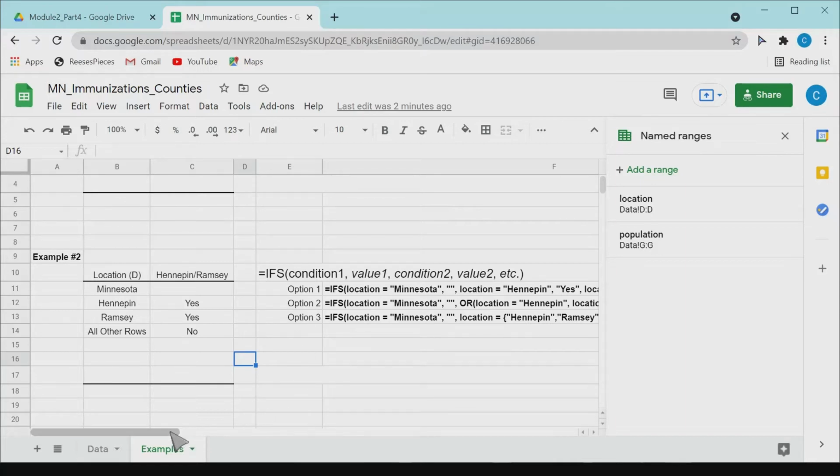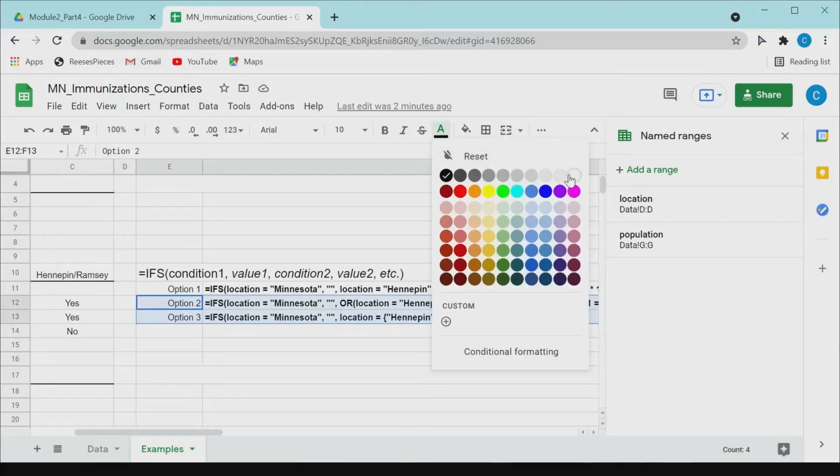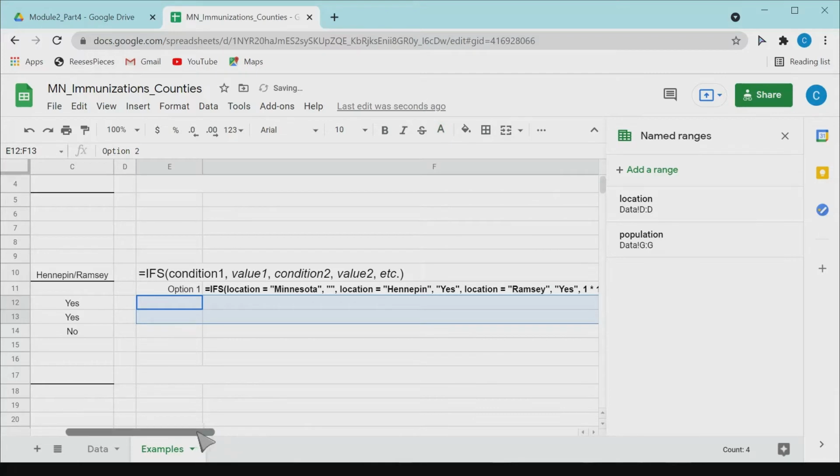So what is this going to look like in our example? There's actually three options that I can use here. Let me go ahead and hide those for now and just consider option 1.